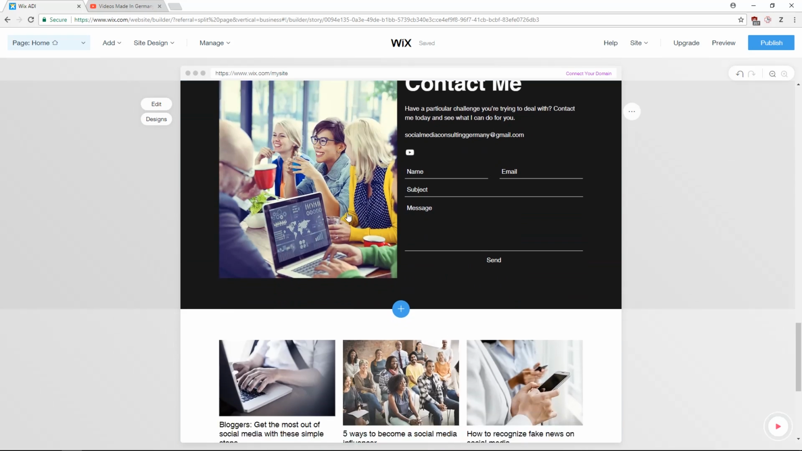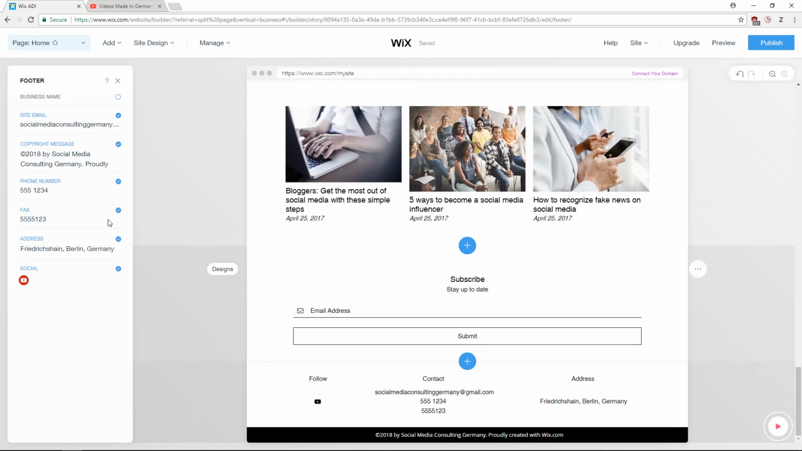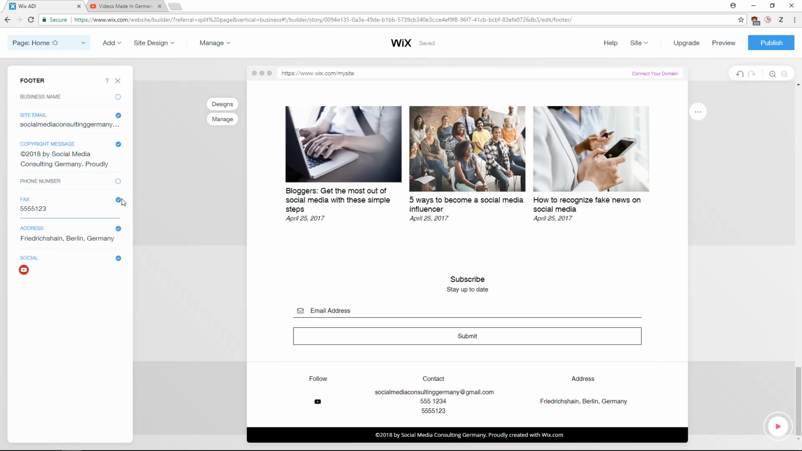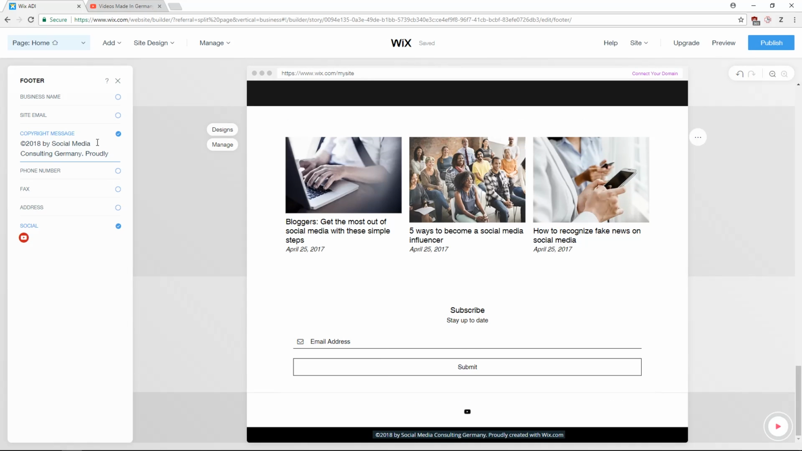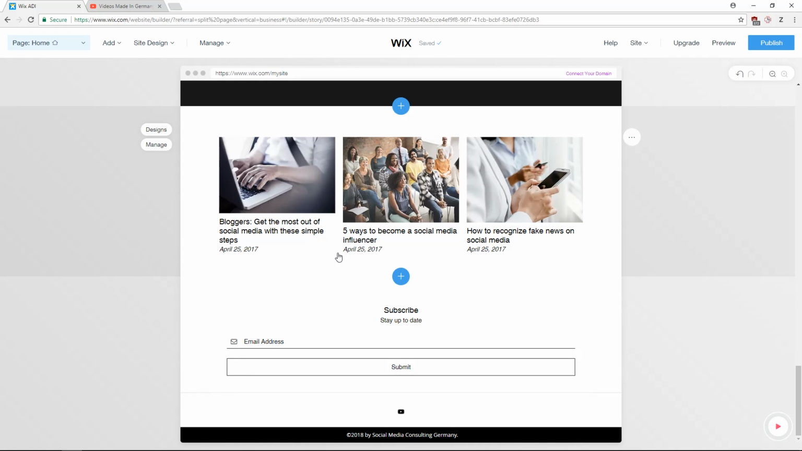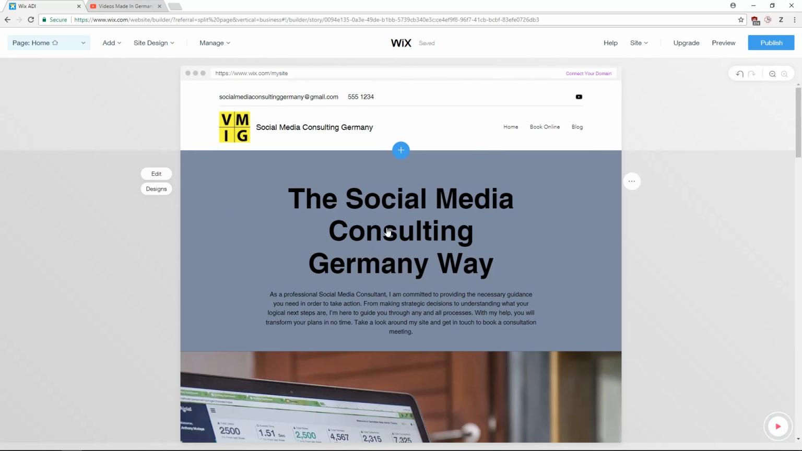Let me just quickly go down here and edit the footer, for example. I don't want it to show the phone number, the fax, the address, email is not needed, and the copyright message was generated automatically as well. But let's just delete this proudly by wix.com. So just like this. And this is how you edit the content and the presentation of your sections.